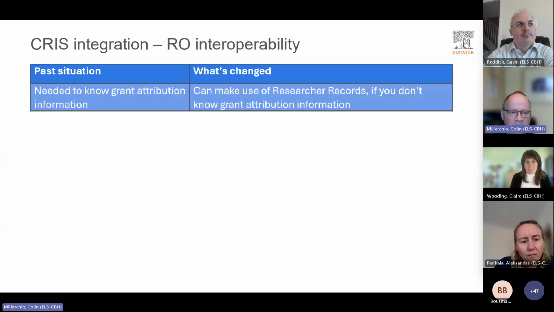Historically, to be able to add a publication into Researchfish via this mechanism, you have needed to know the grant attribution information. So which grant funded the research that generated this publication. And the thing that we're going to focus on today is looking at the change we've made by introducing a concept called researcher records. And this means that if you have publications where you don't know the grant attribution information, but you know the researcher, you're now able to use the RO interoperability mechanism to bring those publications into Researchfish.